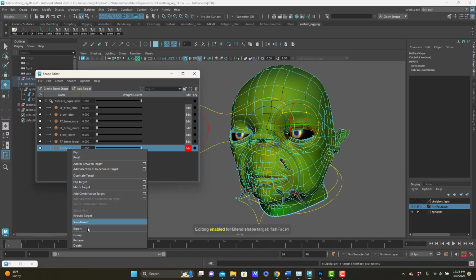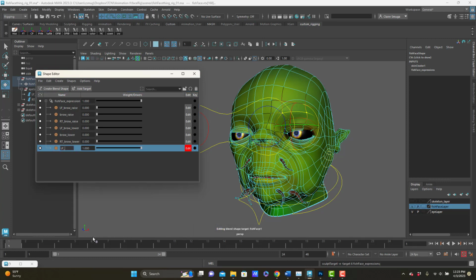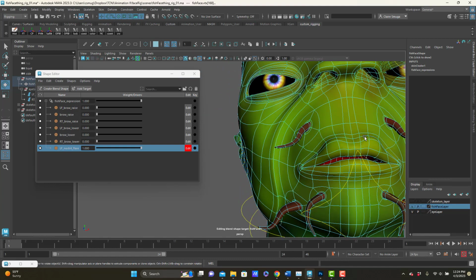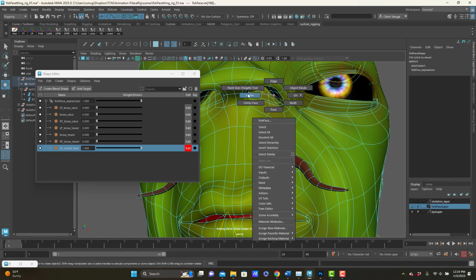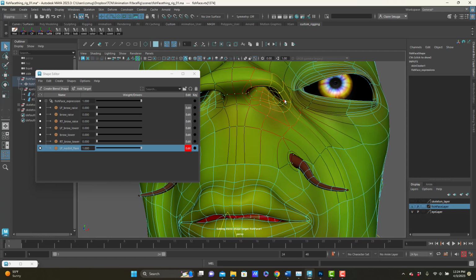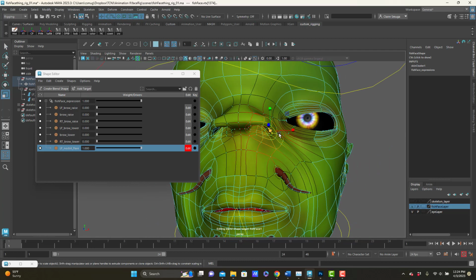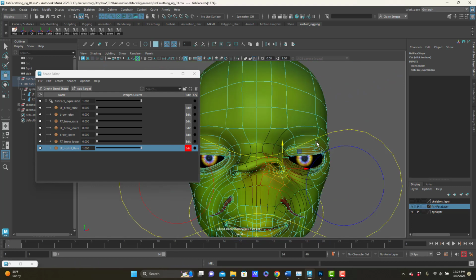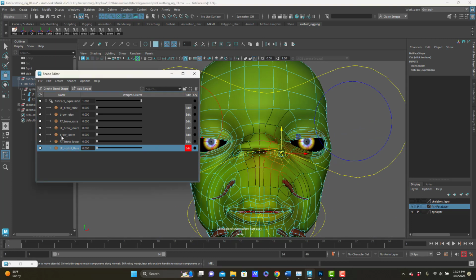So let's do this. Rename, let's do LF nostril flare. And then I'll come in here. Again, just take a couple of these vertices. Maybe those two, just those two. Let's pinch the nostril out a little bit, move it, rotate it up, move it up, and just see if that looks like a nostril flare. Yeah, I think that's pretty good.